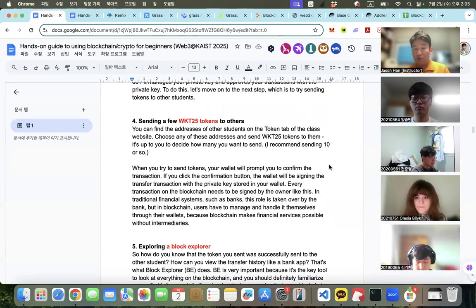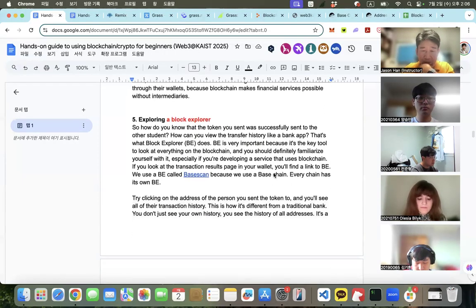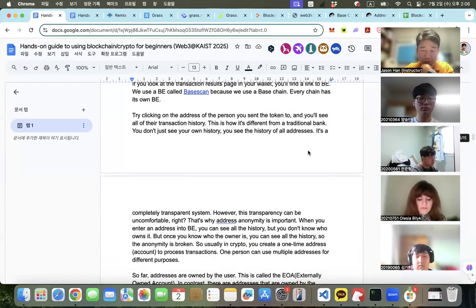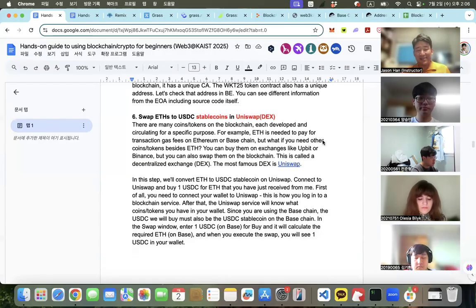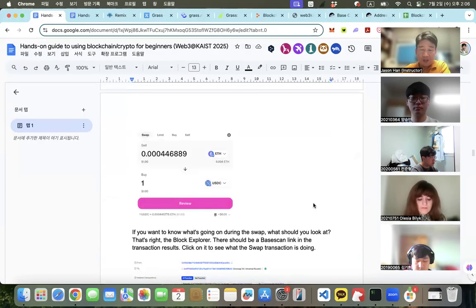Then some of you sent a small amount of ERC20 tokens to other students and checked the Block Explorer in order to confirm whether your transaction was successful. So we explored Block Explorer a lot, and then we swapped ETH to the stablecoin USDC in Uniswap. Uniswap is very popular and it is the most famous DEX in crypto space.